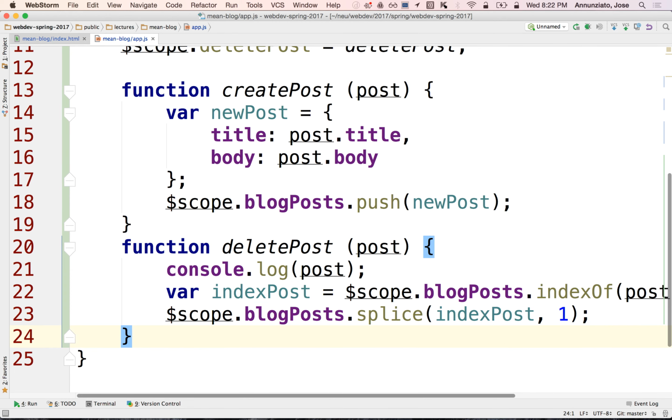All right, let's stick to the high-level abstraction for now. So we created, we deleted. Let's update, right? Let's do an update. Yes, question.